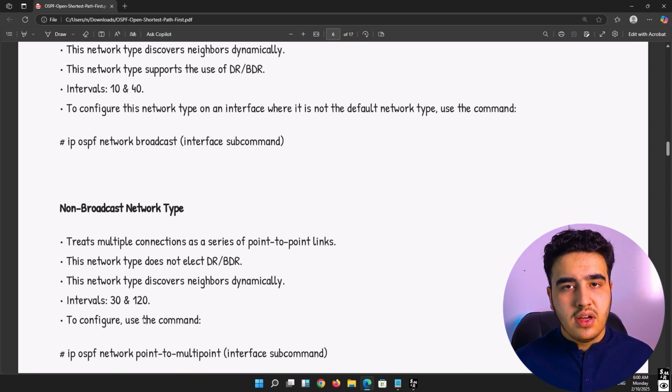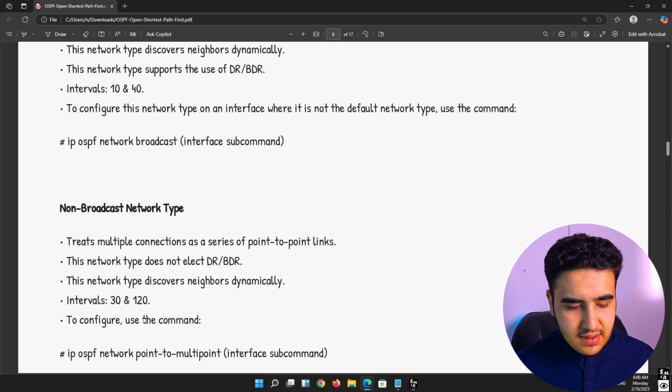To configure this non-broadcast network type, we go to the interface that we want to configure it on, like interface 801. I will go to that interface and type the command ip ospf network non-broadcast. There is some technical issue, if I'm not wrong. So you should type the command ip ospf network non-broadcast.